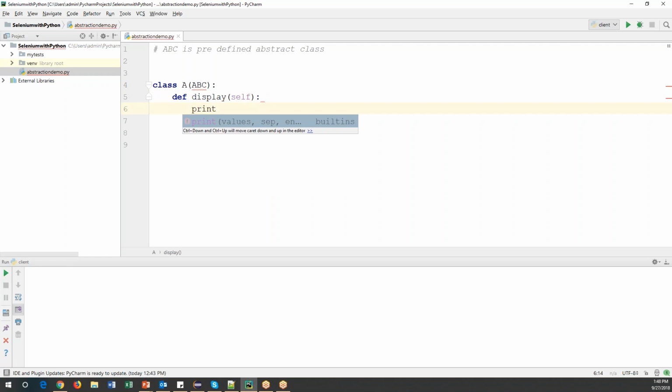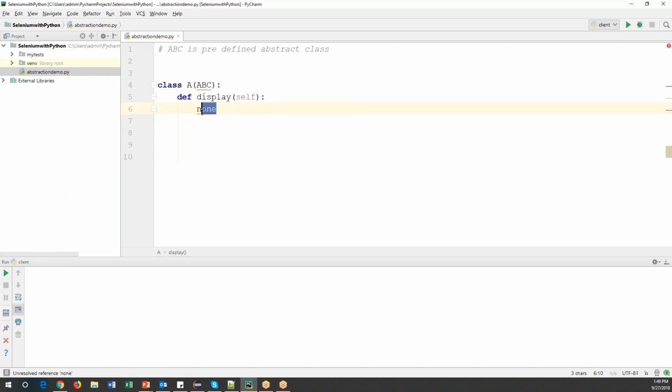Okay, so here I'm not writing any implementation for this method. Abstract method in the sense it should not have any implementation. So how can we do that? Just say None. None means no implementation for this particular method.